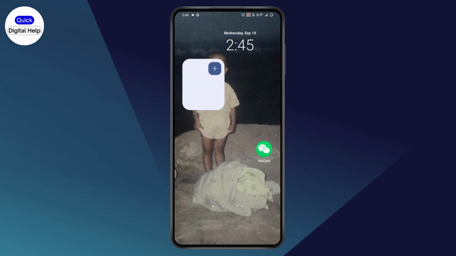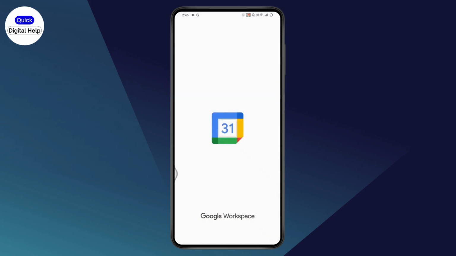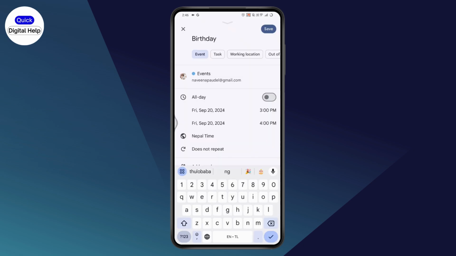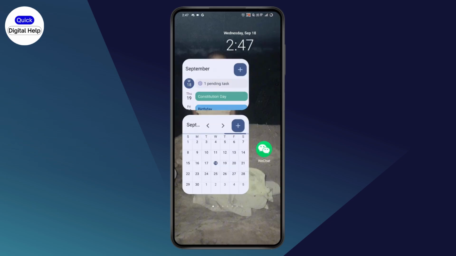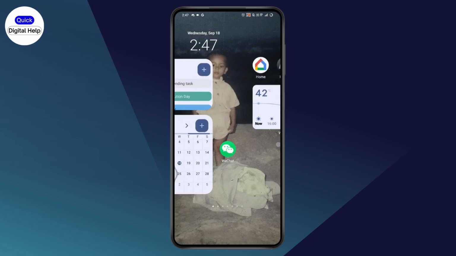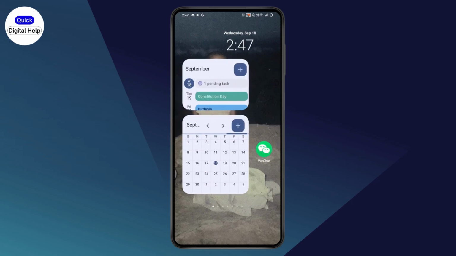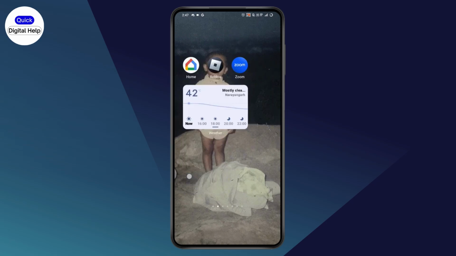Once you've added the widget, now you just need to simply tap on the plus icon and then you can add birthday or festival or something like that. Once you're done, you just need to simply go with save, which is on the upper right. And once you've added an occasion, then you will have 51 days left or 2 days left or 3 days left, that kind of countdown on your Android.